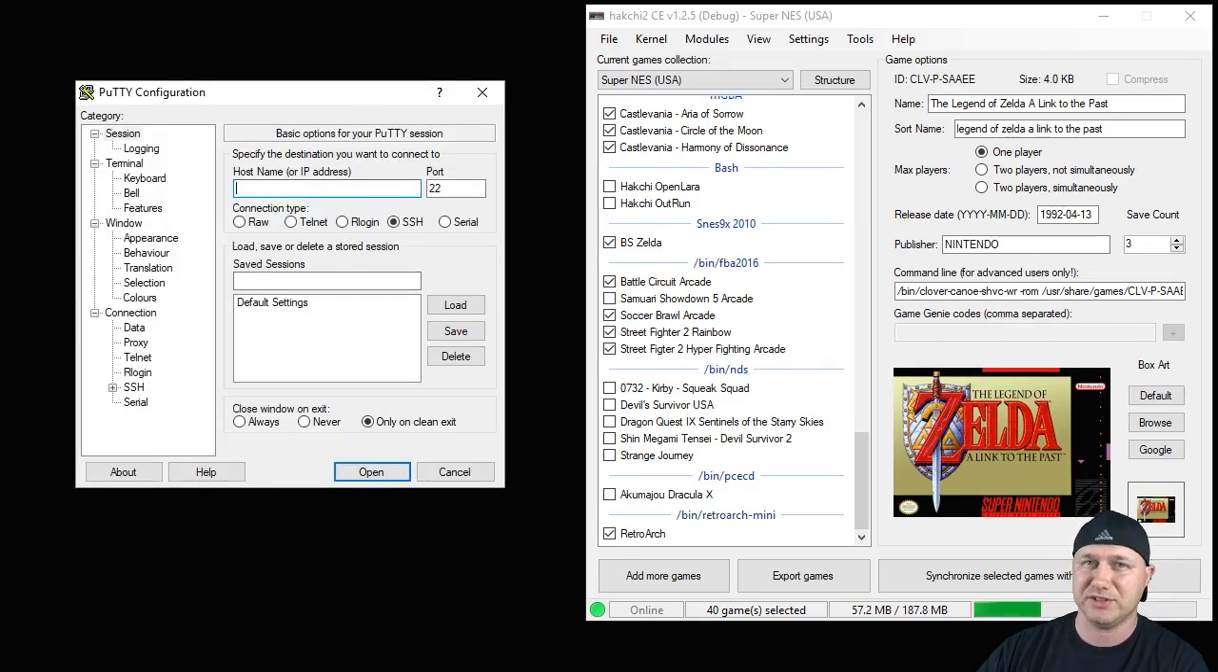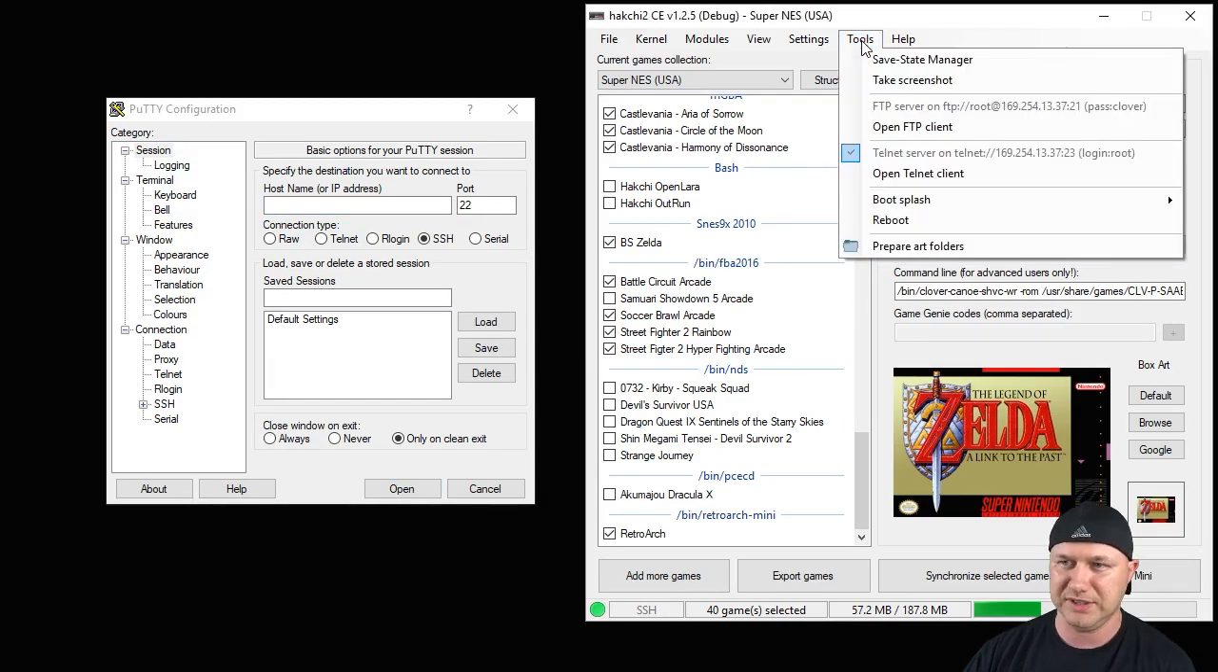So after you've hacked your system, open up your Hakchi program. You're going to go to the Tools tab, and you're going to make note of this address right here and these numbers. You're going to put those numbers into the PuTTY program. So this address here, 169.254.1337, we're going to put right here. So those numbers are correct, and we're going to put 23 in the port number. Now your numbers may be different from the one I have here. That's fine. As long as these numbers match what you have over here, then it'll work.